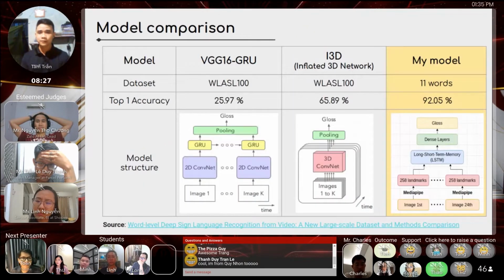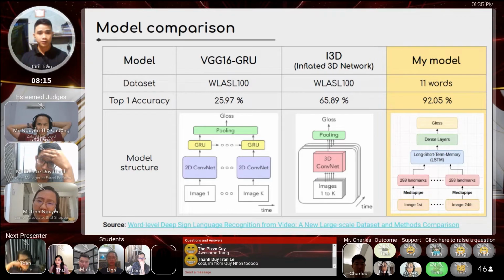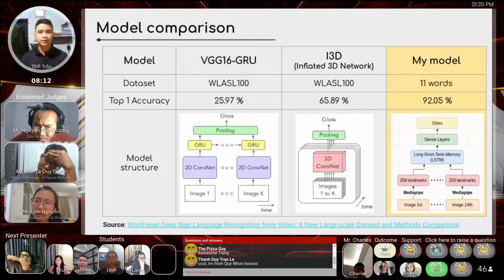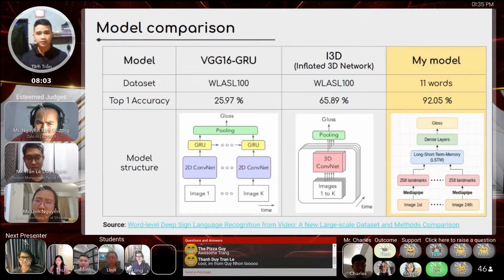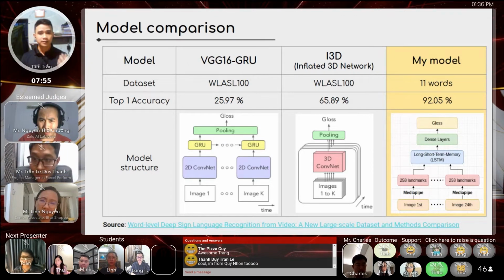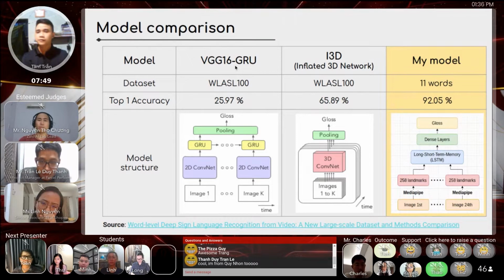So now maybe you wonder how well the Sign-Wich model performs. Here I have a table comparing three types of models. The first two models I got information from a paper from Australian National University, and these models were trained on the WLASL 100 dataset. Basically, this dataset contains 100 English words, and you can see the first model, VGG16 and GRU, gets an accuracy of around 26%.